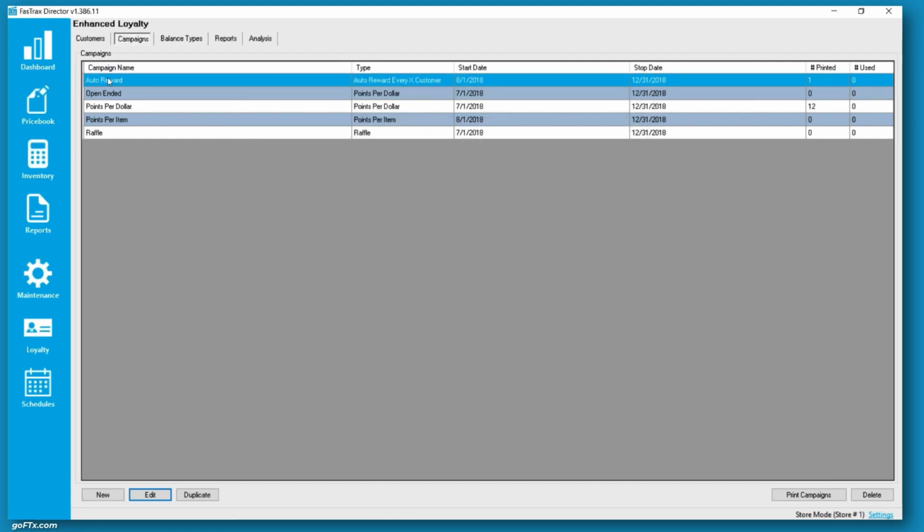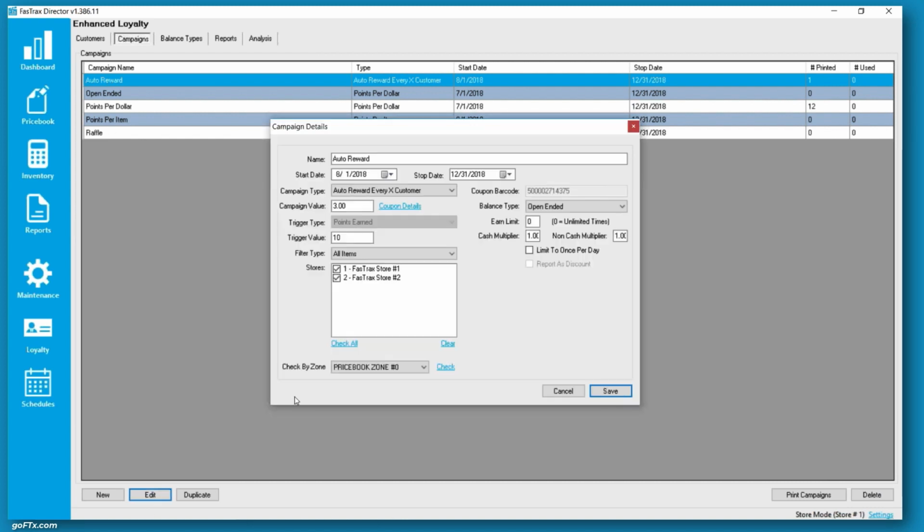Then there's the auto reward every X customer campaign type. I'll choose edit, have my time frame. Basically, all the parameters are going to be the same. The main difference will be the campaign value, that's, of course, the coupon that's going to print out, and the trigger value. So in this case, this trigger value is going to be every 10th customer, they're going to get a $3 coupon.